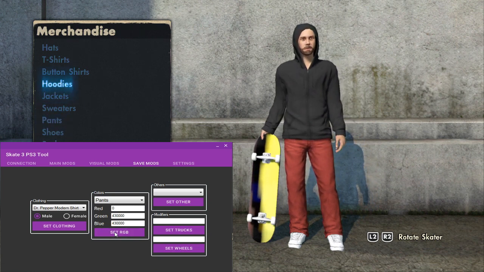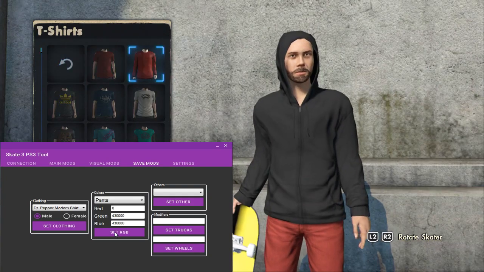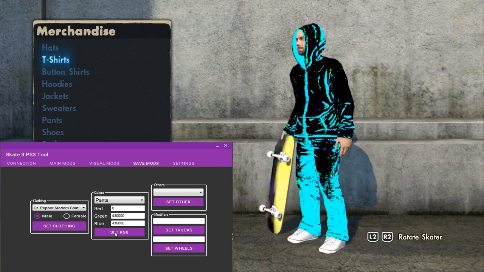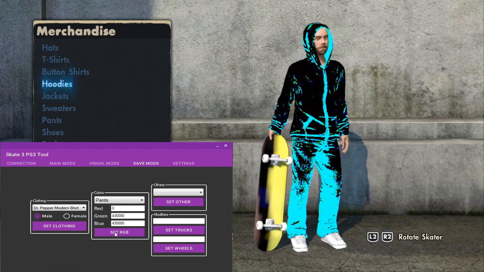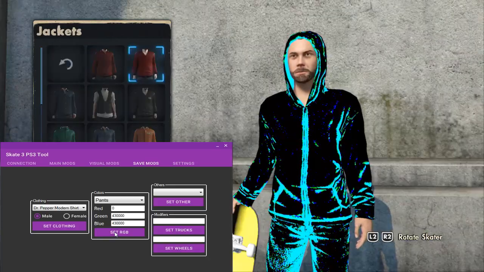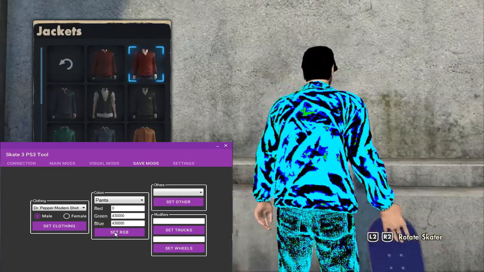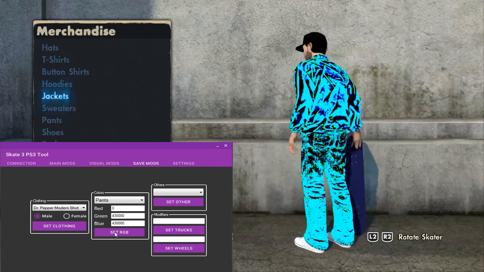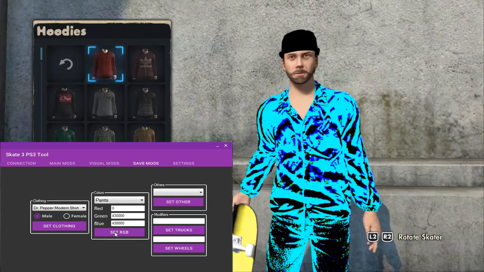Say you want to make something like this. You can do that with the tool, you don't have to be on RPCS3 and all that. You can do this with the mod tool. So that's basically the basics of making a glowing skater.